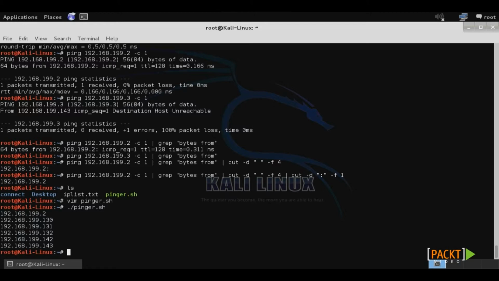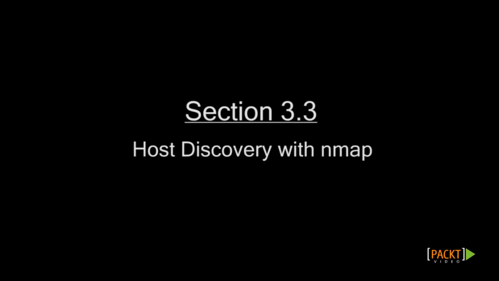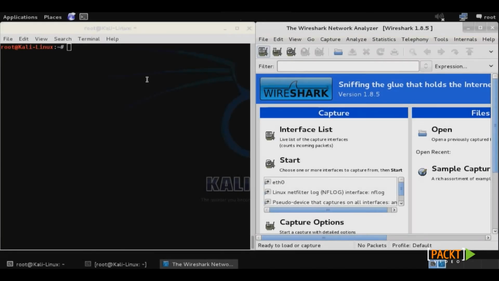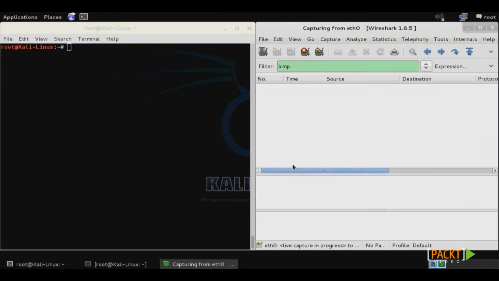So those are some various ways that you can perform Layer 3 discovery in Kali Linux. So we're going to go more in depth with the use of Nmap for discovery at Layer 3 and Layer 4. First, we are going to filter ICMP traffic on Wireshark to see what is being sent. So we'll enter the filter icmp, and then select our interface and start sniffing.